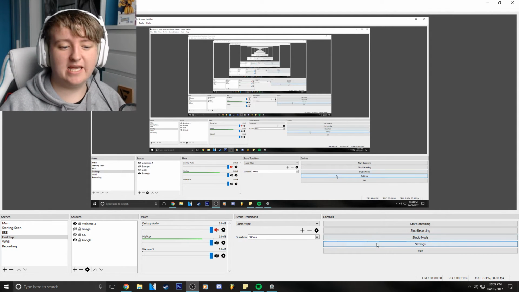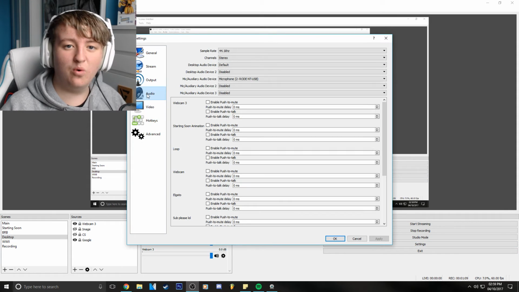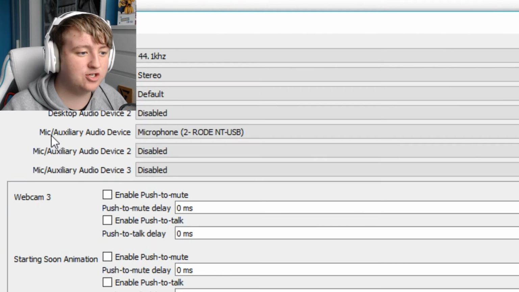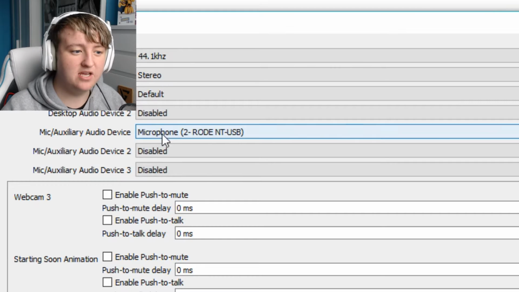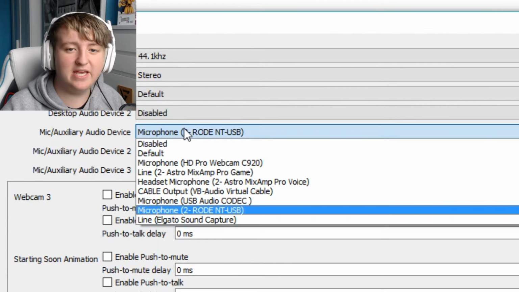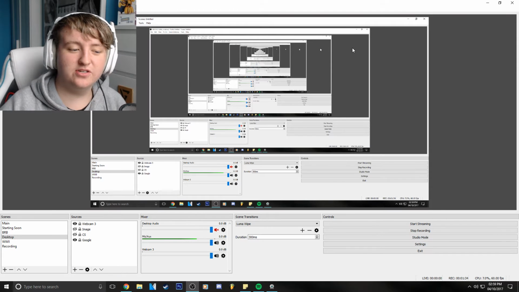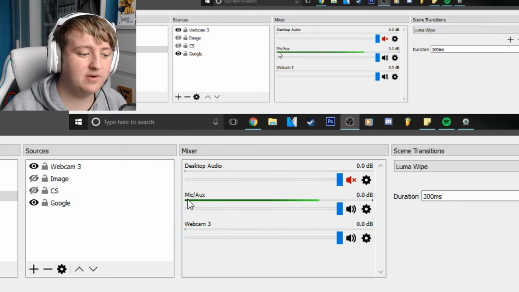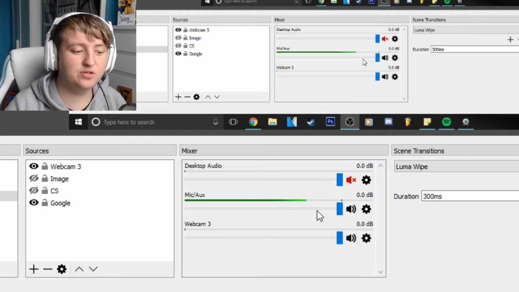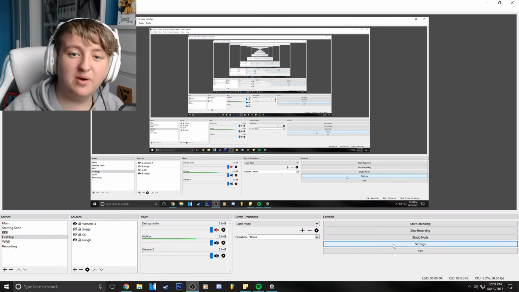All you got to do is click here where it says settings, then go audio, and then where it says mic/auxiliary audio device, you guys are going to want to hit this drop down button here, and then all of your audio devices will come up just like mine are. And that's all you got to do, and then you should see it down here coming up saying mic/aux, just like mine is when I'm talking. You guys can see it's moving, and that's the microphone setup.